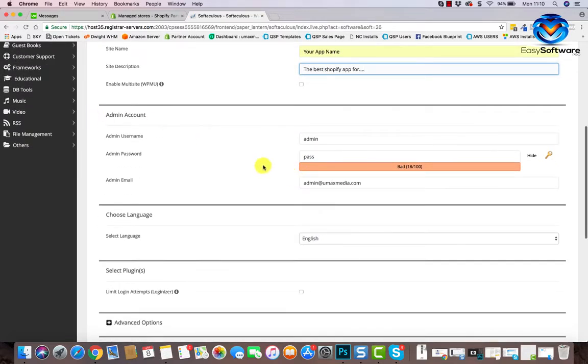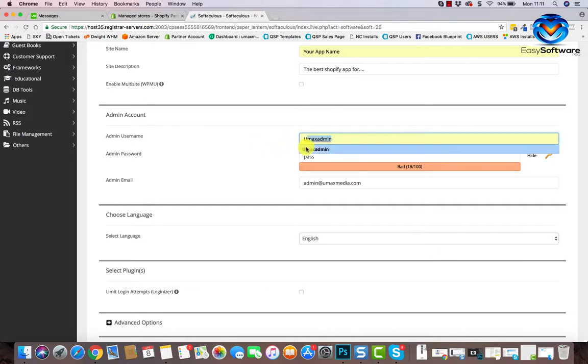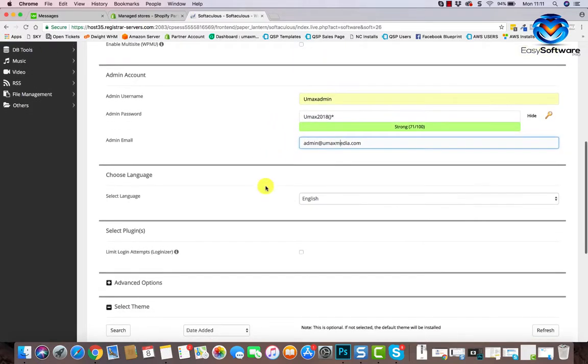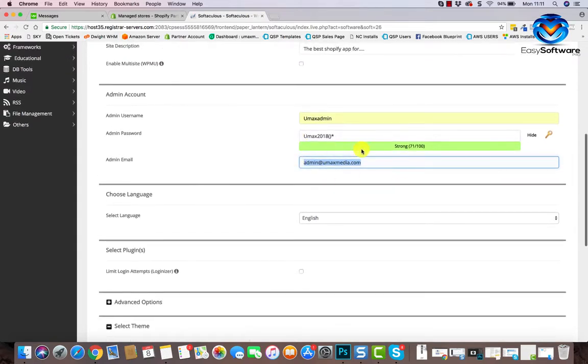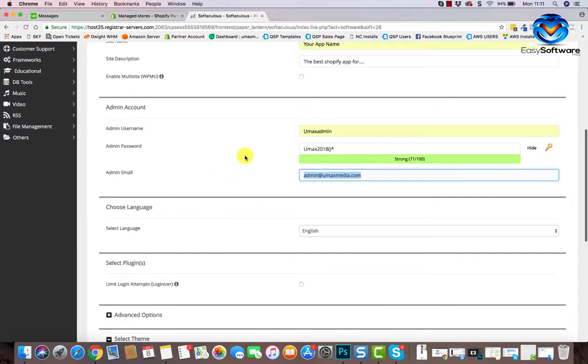Here, admin account. It's important to change the username and password, because people try and hack WordPress sites all the time, so they know that this is the standard one. So make sure you change this. Let's call this Max admin, and let's call this Max 2018. Here, the admin email. This email will be the email that's used if you forget your password. So make sure it's an email that you use regularly, or you've got easy access to, just in case you do forget your password.